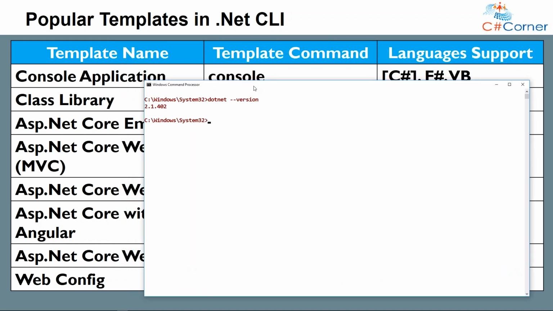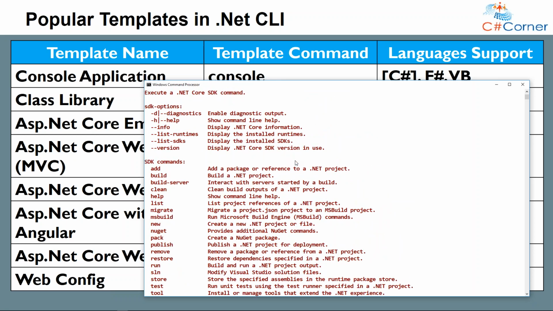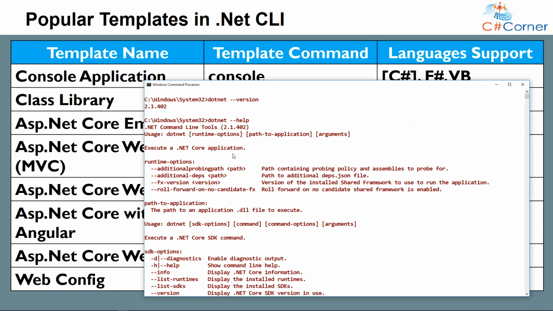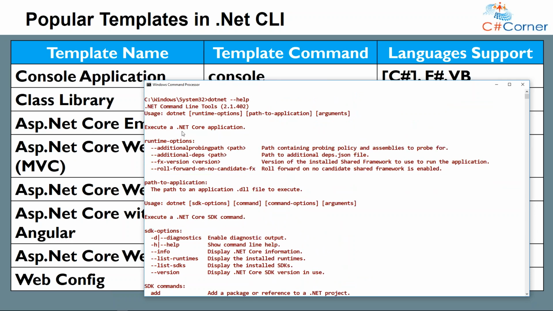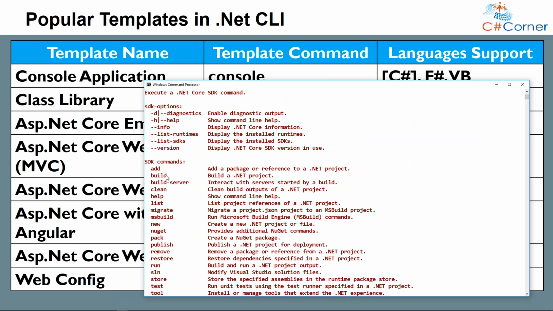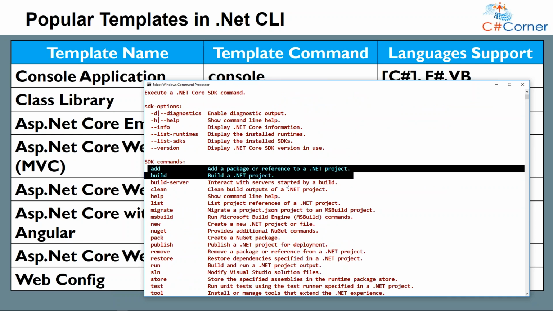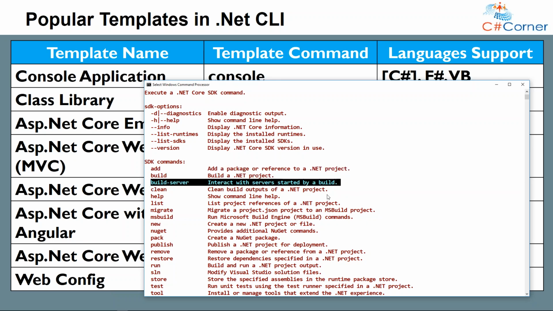Just like the previous command, if we want to know what commands are available under the .NET template engine, this .NET basically represents the .NET template engine. The command is dotnet help. It will give us a list of commands along with documentation on how to use them. To execute a .NET Core application, we can use this command. If we want to add any package or reference, we can use the add command. If you want to build a project, we can use the build command. Or to integrate with the server, we can use the build server.